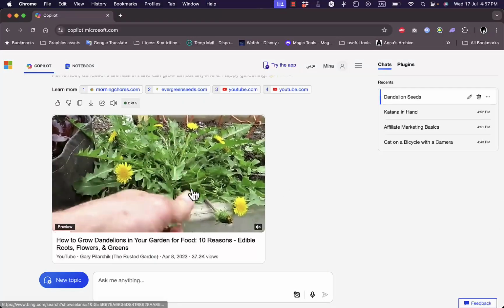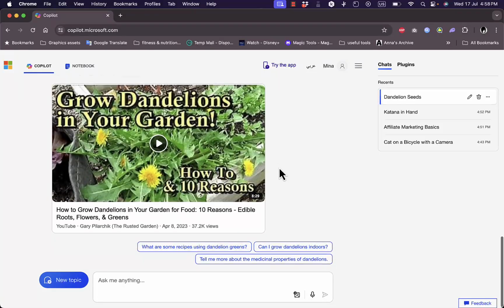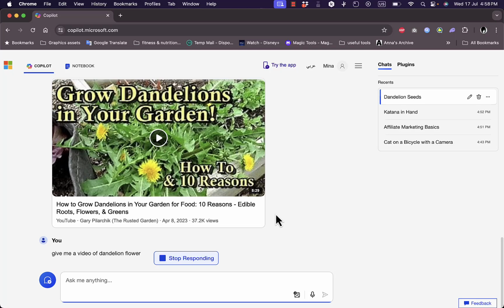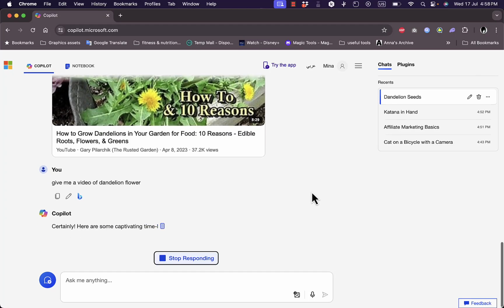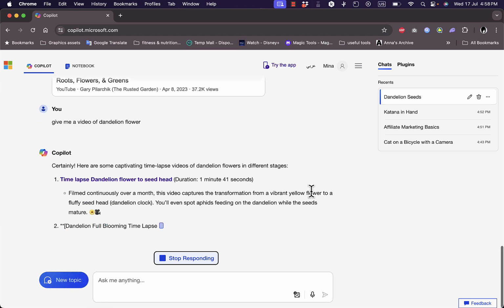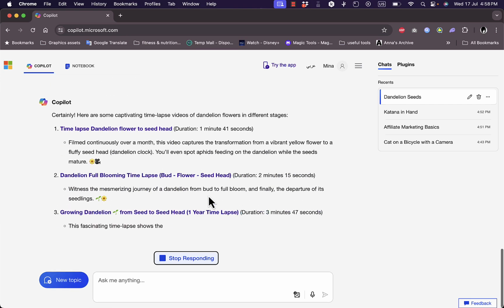It also gives you videos. It can give you videos if you search for something that has a video instruction. Let's try to ask it very quickly. Give me a video of dandelion flower. Okay, and of course this video is not generated. It searches the internet for videos on YouTube or other video platforms and gives you links to them. So let's wait for it to complete the generation of the answer.